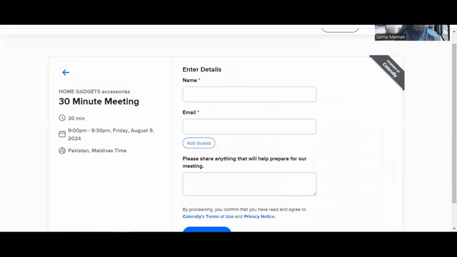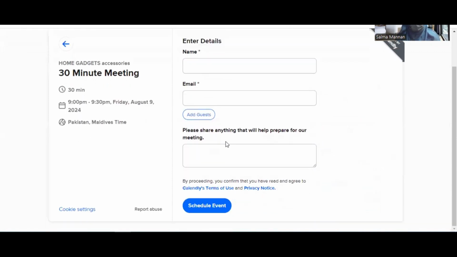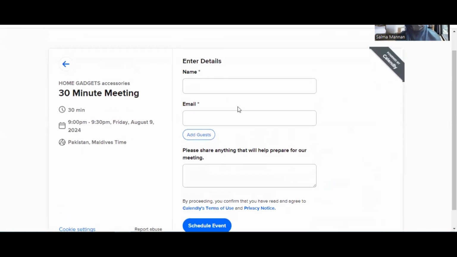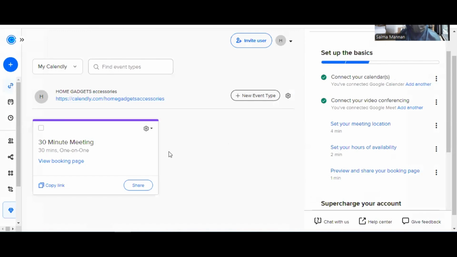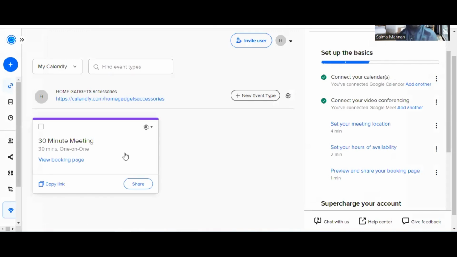Here are a few questions. There are 3 questions that Calendly is asking me: my name, email, and there is something that will help us prepare for our meeting if you want to add it. And here you can schedule the call by clicking on the event. So you will also be notified by email. And the best part is, for example, if I have to schedule the meeting at 9 p.m. and right now it's 8:30 p.m., I will get a notification from Calendly. It's a reminder that we have the meeting in 30 minutes. It's the best part, and I really like it.